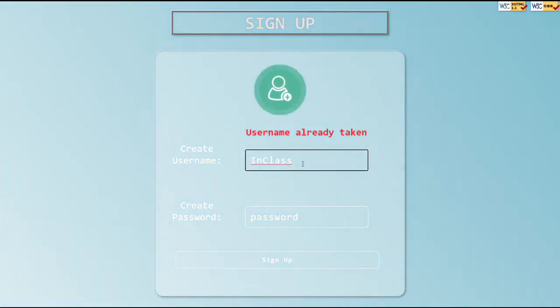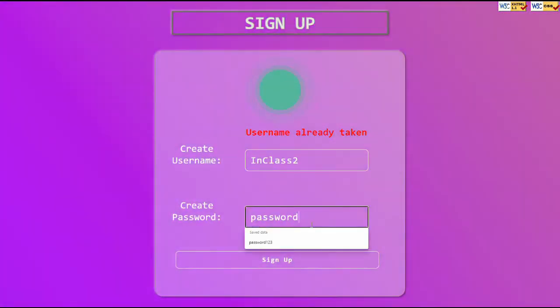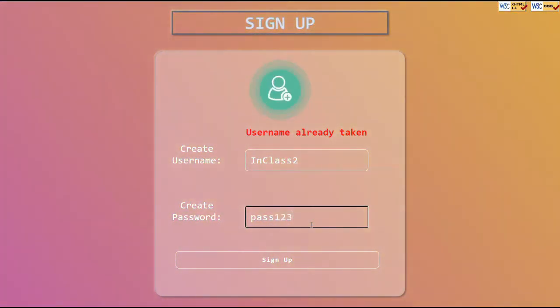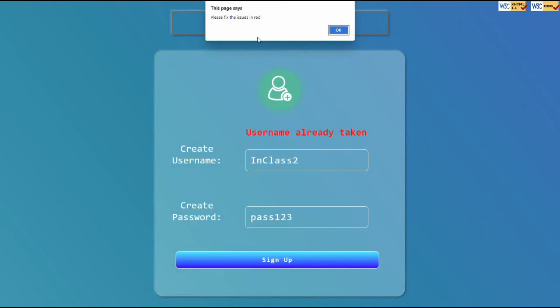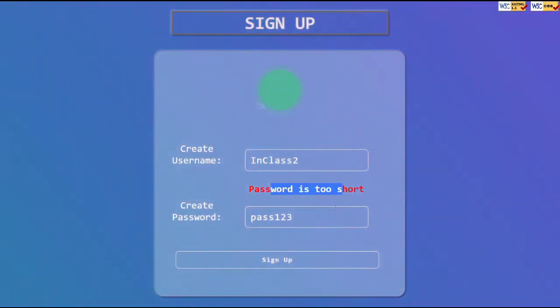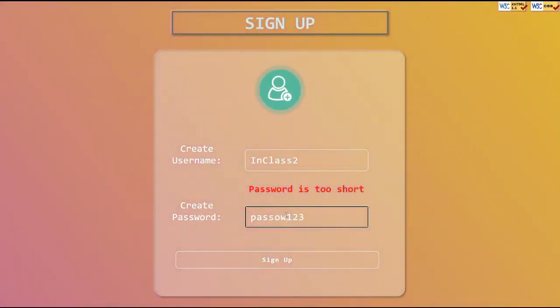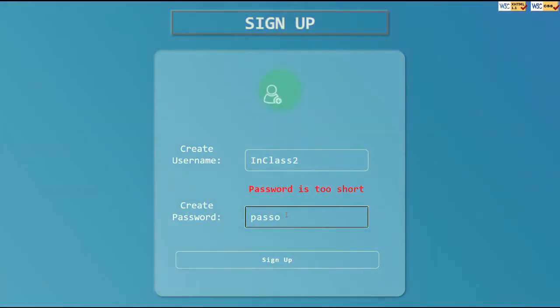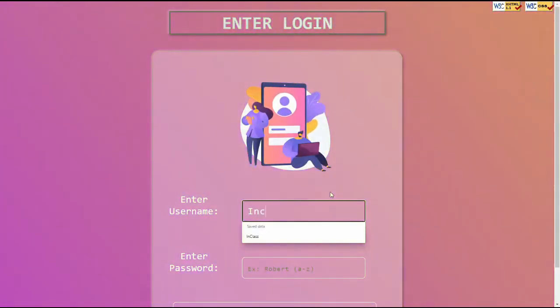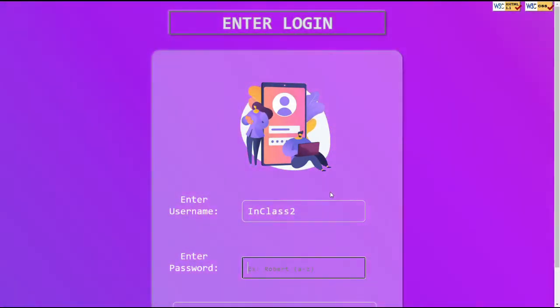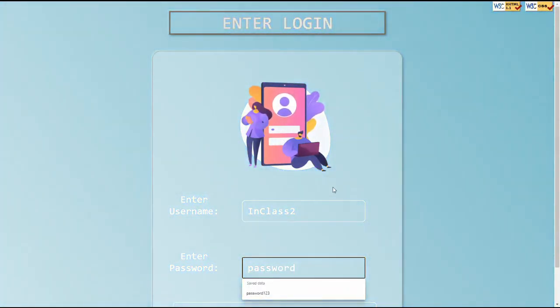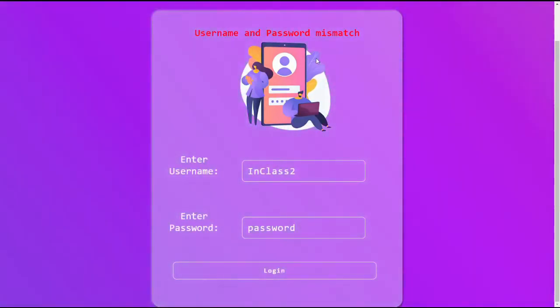Username already taken. Okay, so let's put that to 2, and let's put the password as pass123. Something a little more secure. Oh, another error. Password is too short. Okay, let's just do password1. All right, so now let's sign in as our new user in class 2 with password. Oh, and that doesn't match, right?